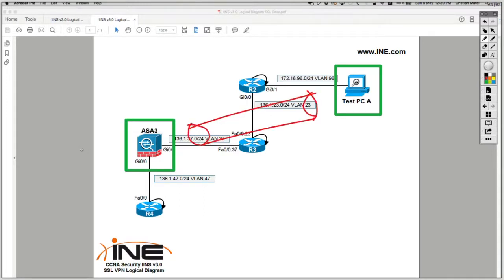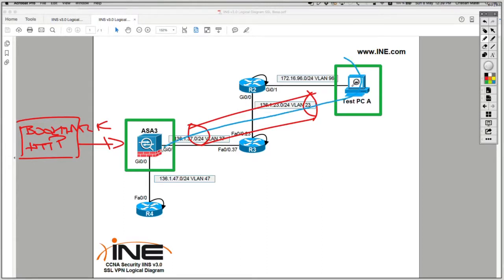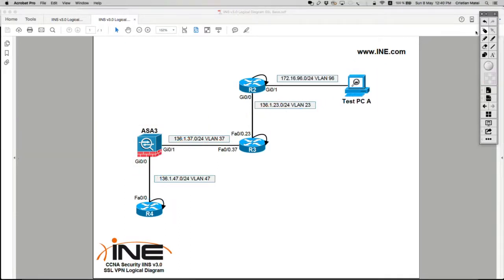in the portal of the ASA, we're going to publish a bookmark which is going to allow the client to get access. We're going to publish an HTTP bookmark to router 4. So through the portal, PCA is going to be able to get access to the web portal of router 4 by using a bookmark. That's going to be our setup. Let's go and configure the ASA for that.